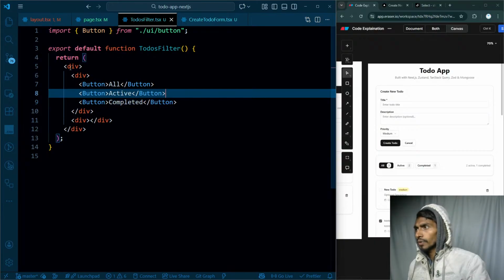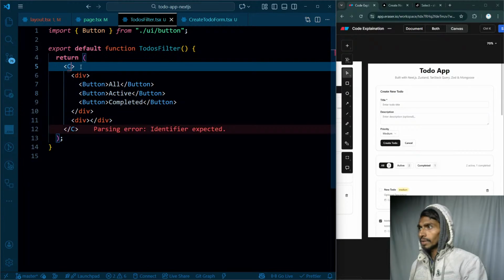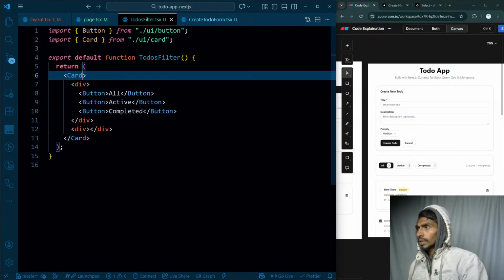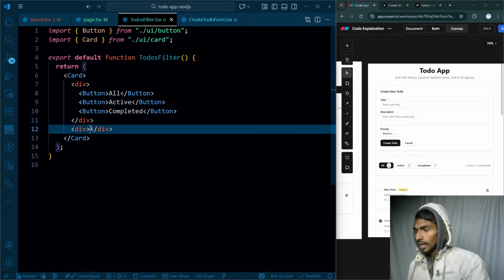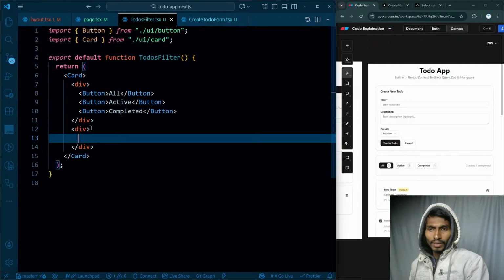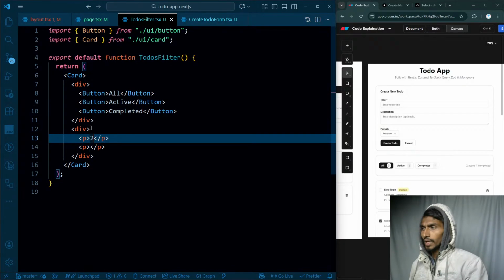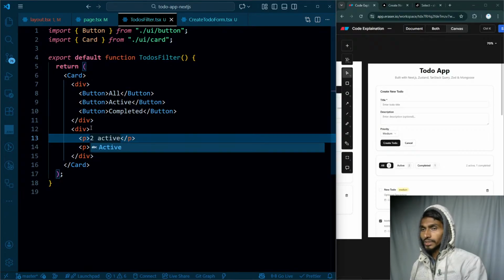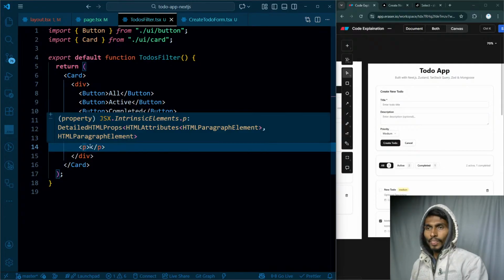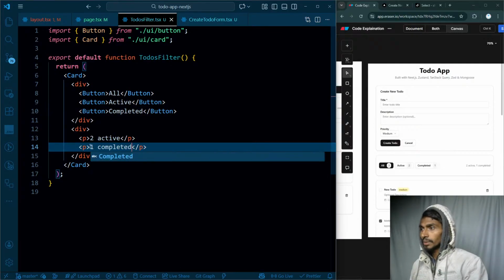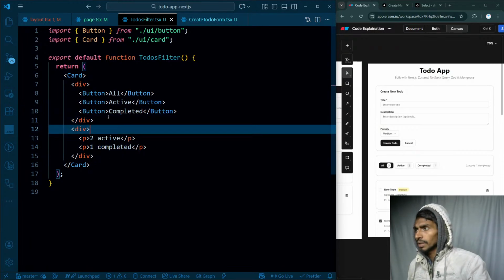Okay, these are the buttons that I've got. Not only that, the top level div is going to be a card over here, and once I have that, then I have these buttons. Once I have these buttons, I'll have another div, and that div will have 2 paragraphs inside itself. It will say 2 active. Again, that is just an example, so don't worry about that. And another one will say 1 completed. That is just an example, I'll be fixing it. So this is how I'm going to be going ahead.